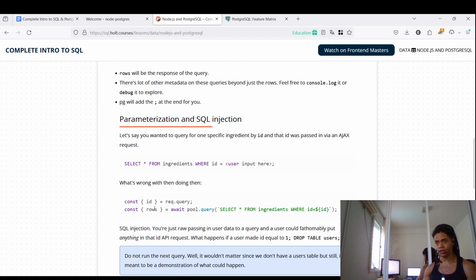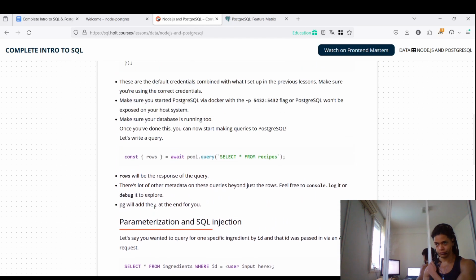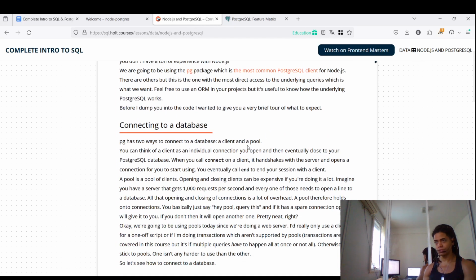Connected to the database, exactly. Parametrization. This is also interesting. PG has two ways to connect to a database. You can think of a client as an individual connection you open and then eventually close to your Postgres database. When you call connect on a client, it handshakes with the server and opens a connection for you to start using. You eventually call end to end your session with a client.